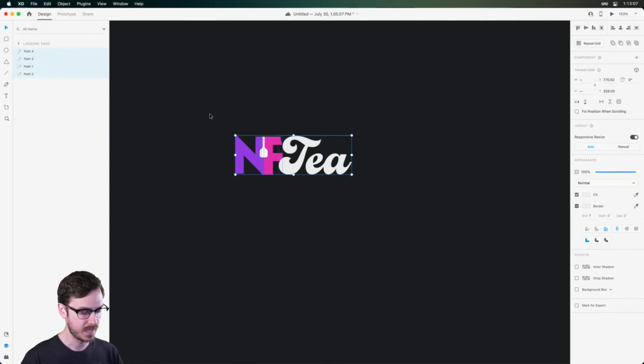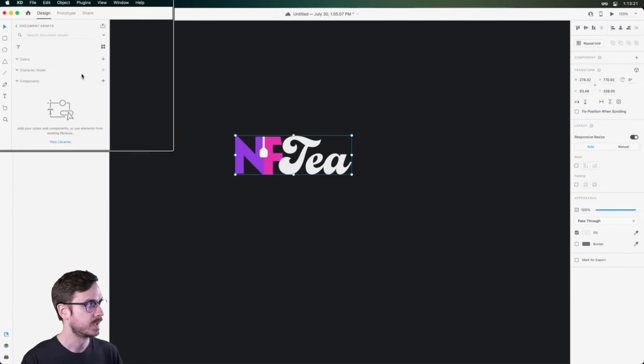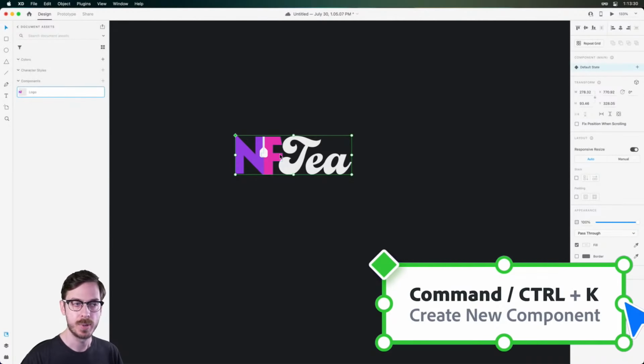So I'm going to go ahead and group this. I'm going to call this logo. And knowing that I'm going to be using this logo on multiple screens, possibly even multiple devices, I may want to turn this into a component. So either in my document assets over to the left, I can go ahead and press that plus button. Over to the right in the properties inspector, or Command or Control K, and I'll create a component just like that.